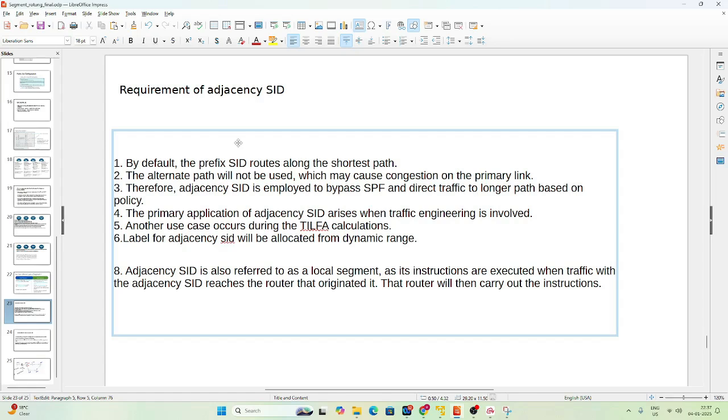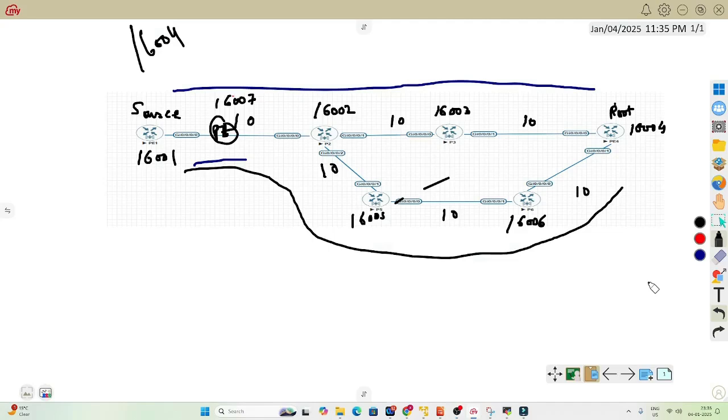Adjacency SID is also referred to as a local segment, as this instruction is executed when traffic with the adjacency SID reaches the router that originates it. Then the router will carry out the instruction. So let's understand all these points on the whiteboard.